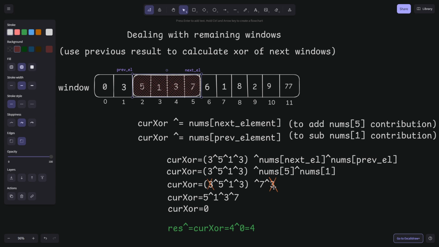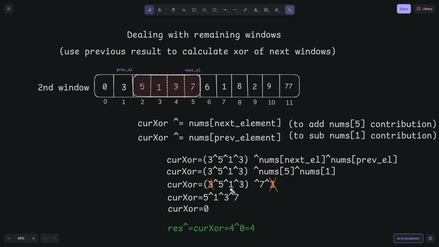So if you take again a XOR with it, then this 3 and 3 will cancel out each other and become equal to 0. It will be equal to 0 XOR this 5137, which would be ultimately 5137 only, which is this, right? And the value of this 5 XOR 1 XOR 3 XOR 7, that is the XOR of this window, is nothing but 0, right?